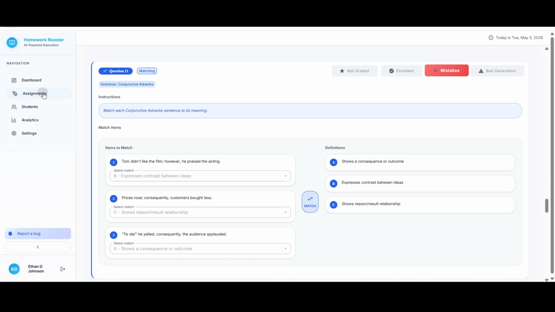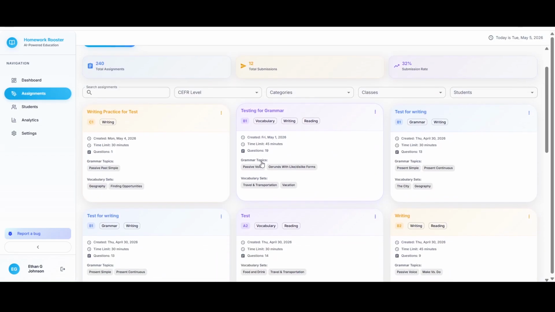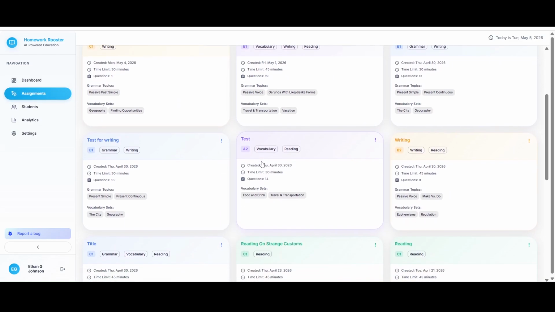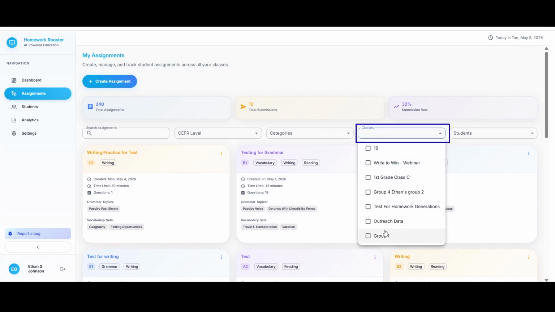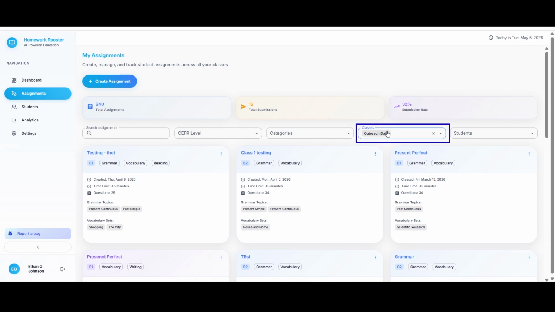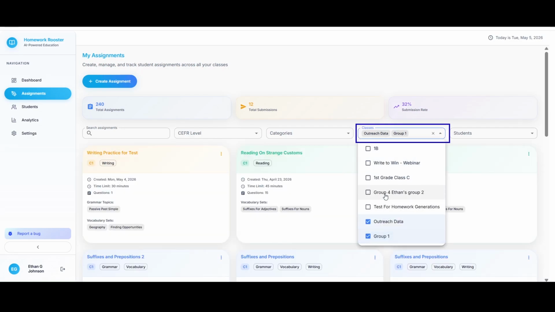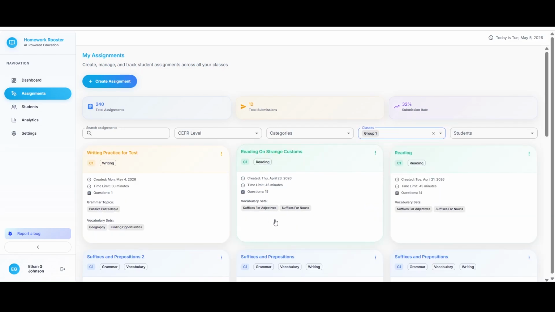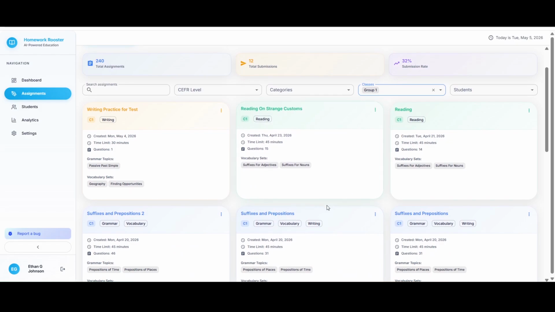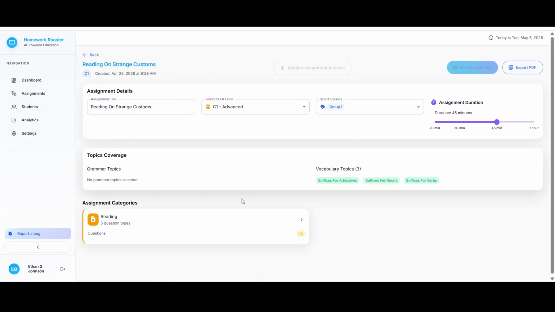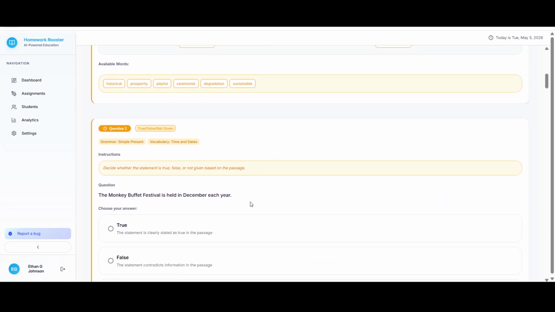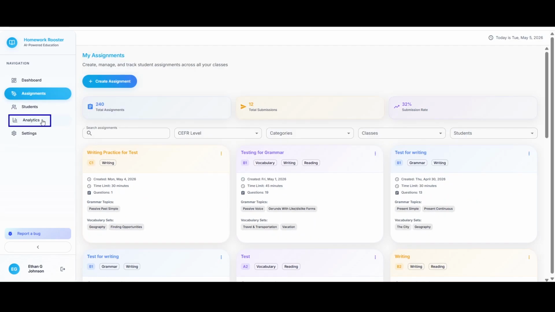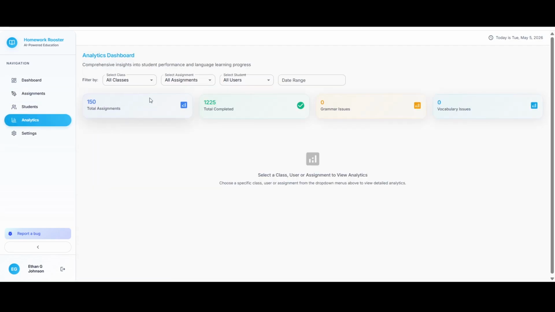Now we can go to the Assignments tab. From here, we can see all the assignments we have created in the system, and we can further sort by the classes that we have assigned them to. Selecting an assignment allows us to review and edit them. From here, we can move on to the Analytics tab.